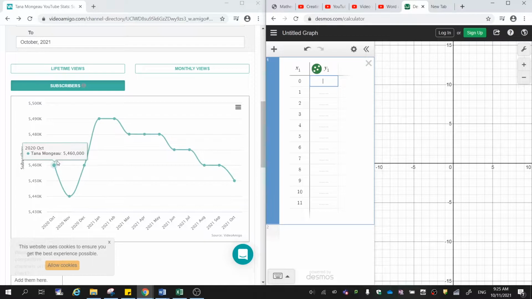So here, my first one is 5460. Now it's important to note what unit you're using along here. Okay, then the next one that we get, 5440. Then we're going to go up here, 5490. Again, 5490. Now you're going to keep doing that and fill that table up.